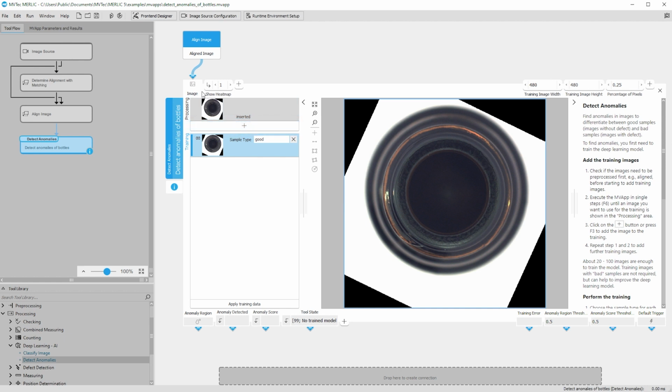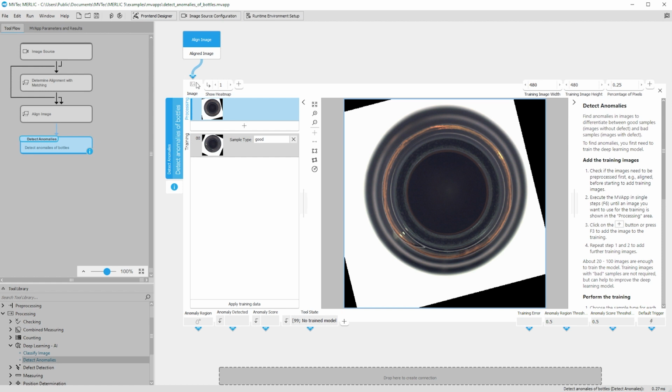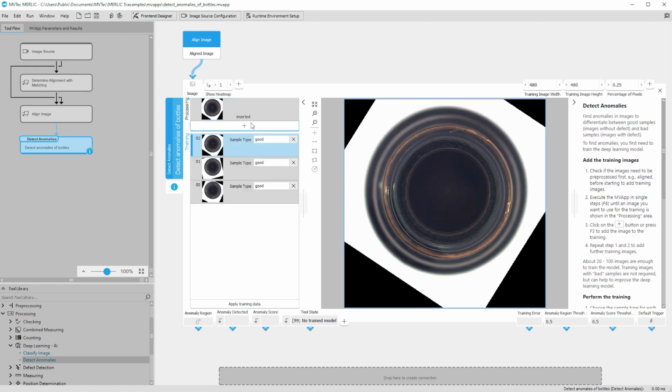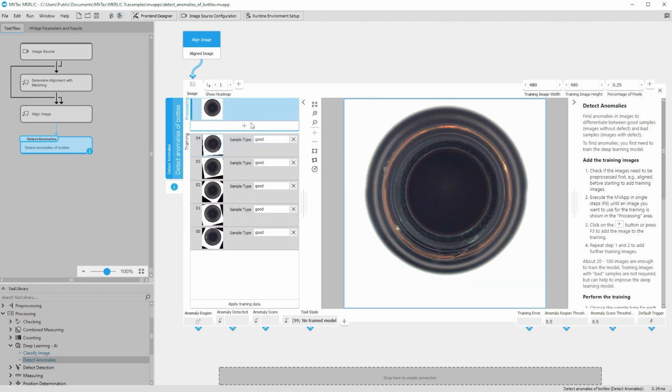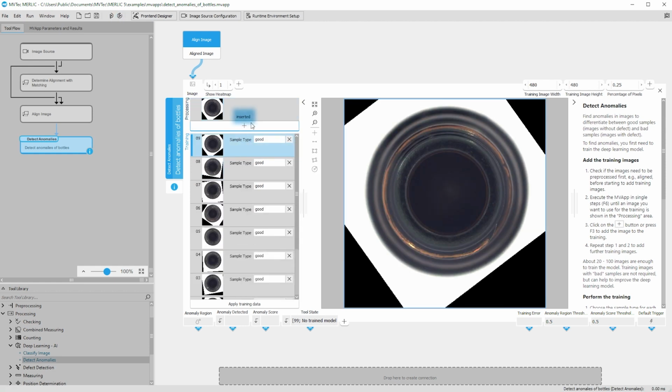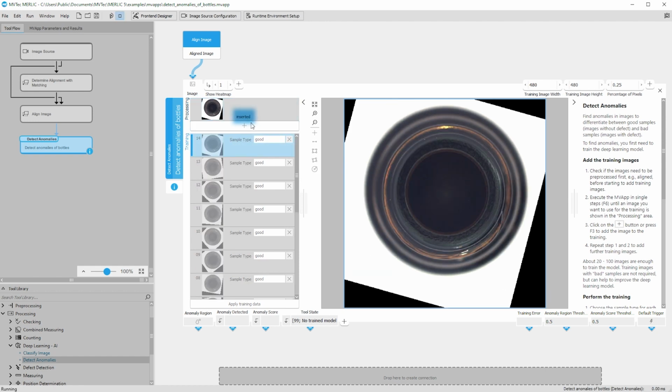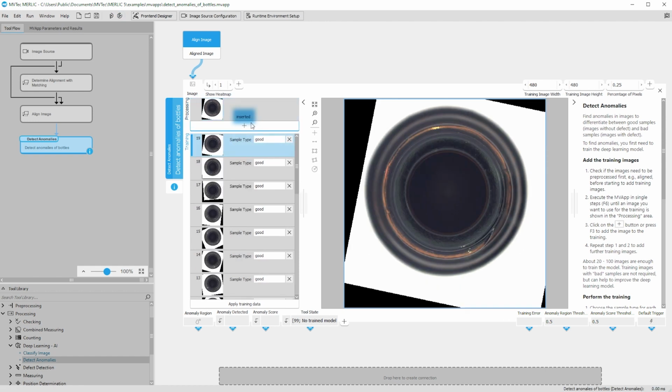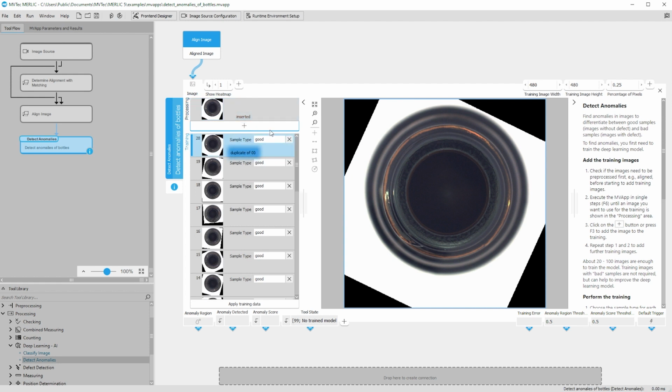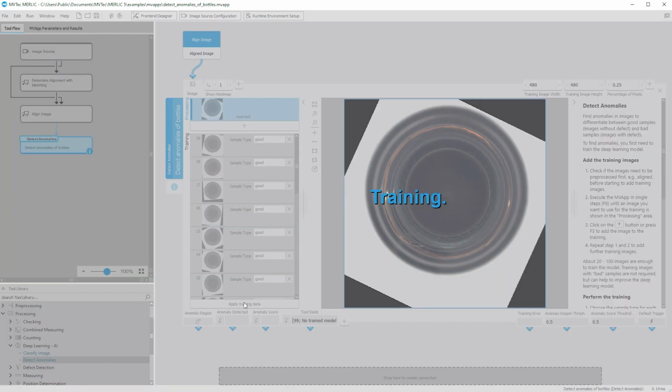You go through your data by clicking Execute MERLIC Vision App once or by pressing F6 on your keyboard. Do this for every image until you encounter images you've already inserted into the training. Data you've already added to the training is marked as inserted. Duplicated or unwanted data can be deleted from the training via the X button. After successfully adding all images to the training set, we can train our anomaly detection model. This might take a while.